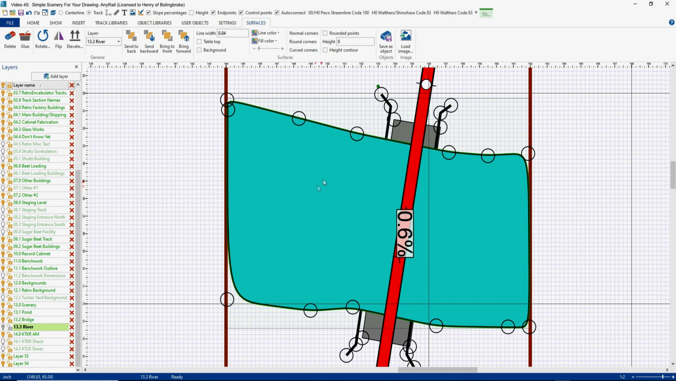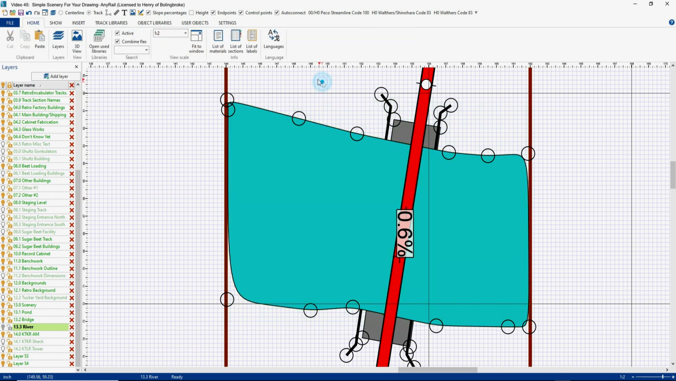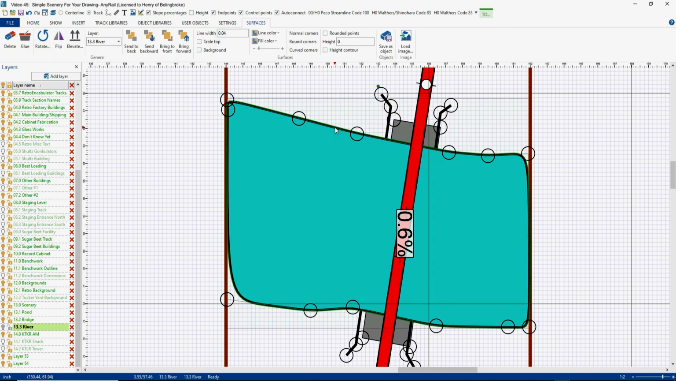Well, to fix this, all we have to do, I'm going to deselect this. All we have to do is select the outline. Here's our options again. I'm going to come over here and select Send to Back. And when I click that, it pushes this element all the way back in the drawing. So now the bridge and the track are all over the river.